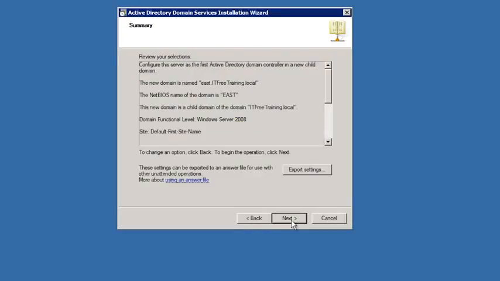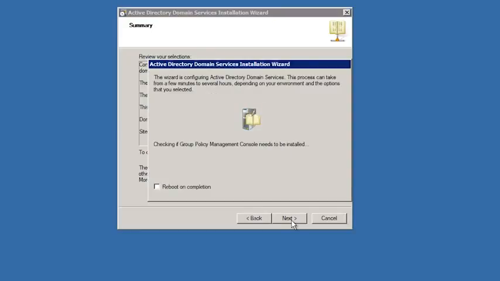Next, I will receive a screen confirming my options, and after I press Next, this server will become the first domain controller in the new child domain. The new child domain will be able to access resources in the parent domain, and the parent domain will be able to access resources in the child domain.